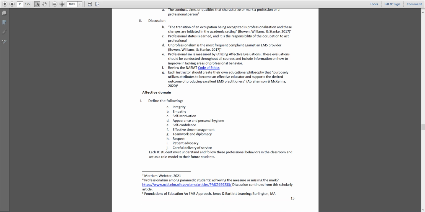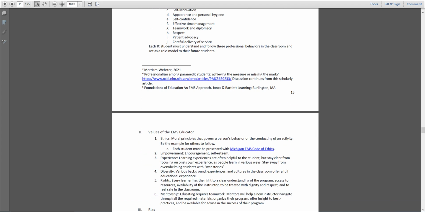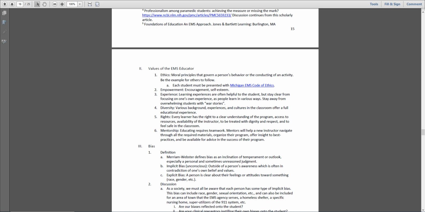The affective domain, these are common areas that you would see, and we want to make sure you're recognizing these are the professional behaviors that we're shooting for. Again, this is assessed and measured through the affective professional behavior evaluation. There are also things we want to make sure that you value as an EMS instructor. We talk about ethics and morals. We talk about empowerment and helping students with self-esteem, valuing their experiences, their diversity, their backgrounds, their rights, and using mentorship to help students not only navigate the course material and your aspects as an instructor, but also to help them be more successful outside of their program as well.